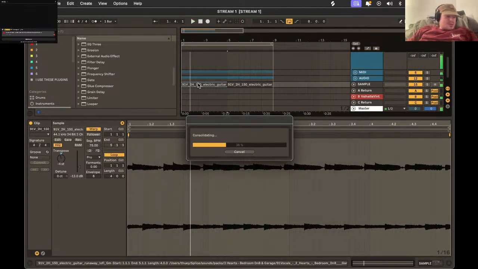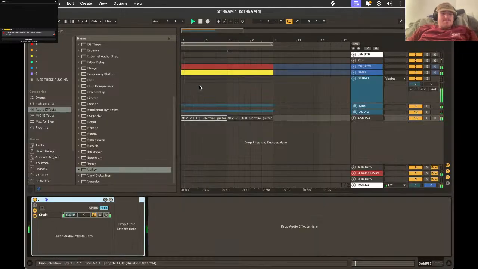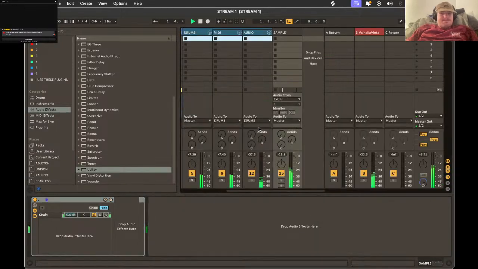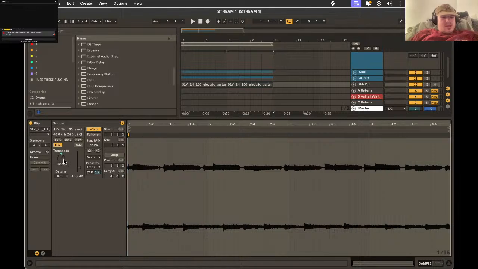We consolidate that. Sounds like a cool counter melody, I think. And I am going to listen to it an octave higher. Let's see what it sounds like.